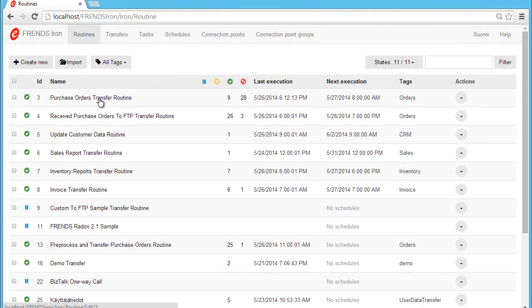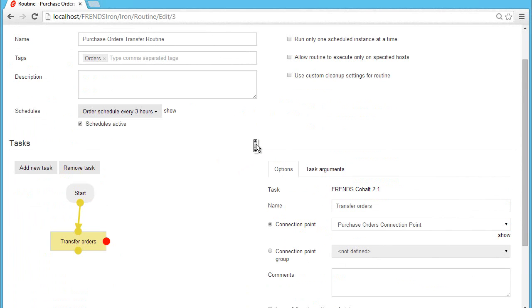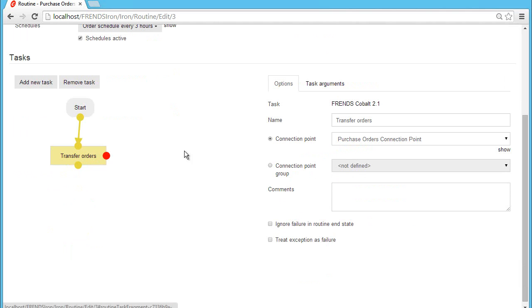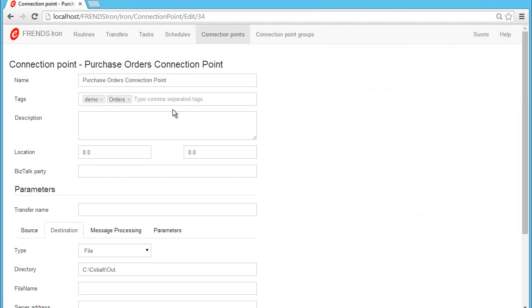First, let's go and see the routines, and I'm going to use this pre-configured purchase order transfer routine for this demo. We can see here the routine is a basic FRENDS Iron routine, which has one Cobalt task which uses a connection point, and the connection point is configured to transfer one XML file in a local file system from one directory to another. So nothing special about it here just yet.